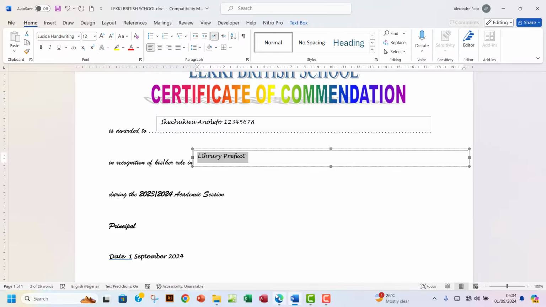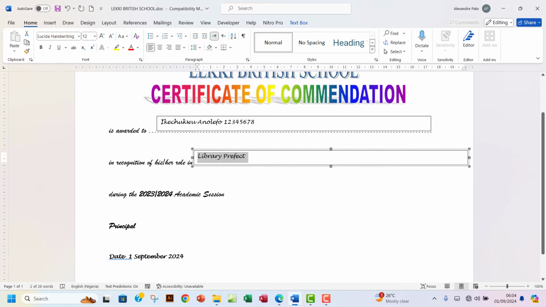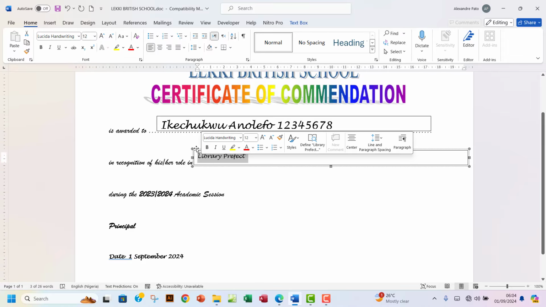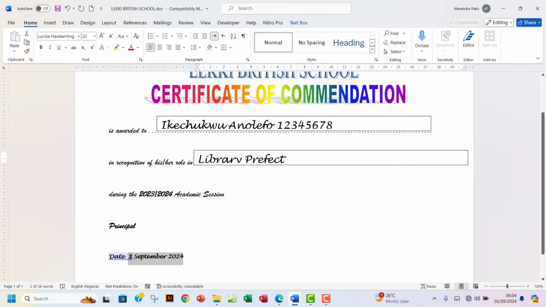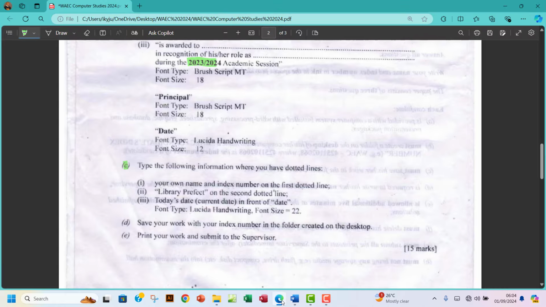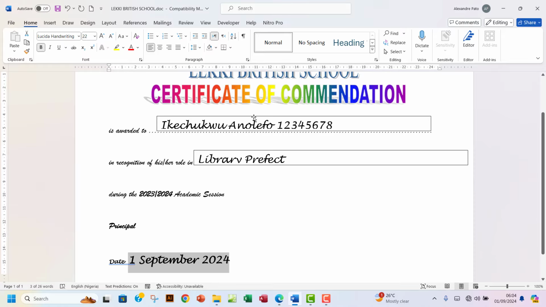That's it. Okay, so font size has to be 22. So this one, font size has to be 22. Make it 22 and make this one 22. Okay, 22, and the date also has to be font size 22, something like this. Okay, what was next?